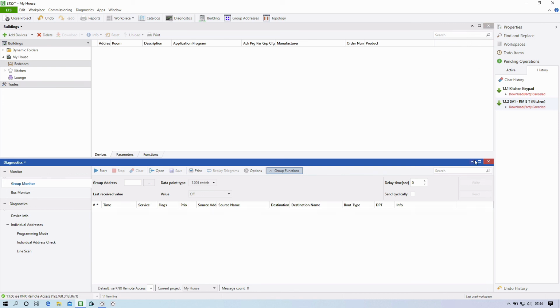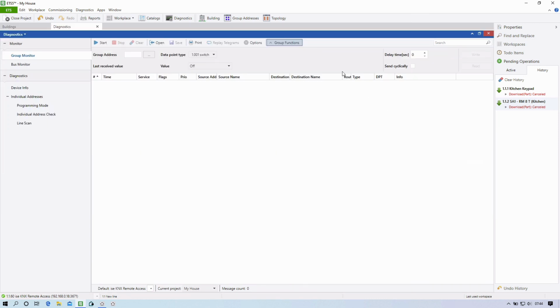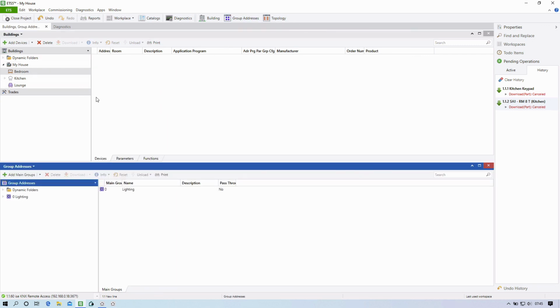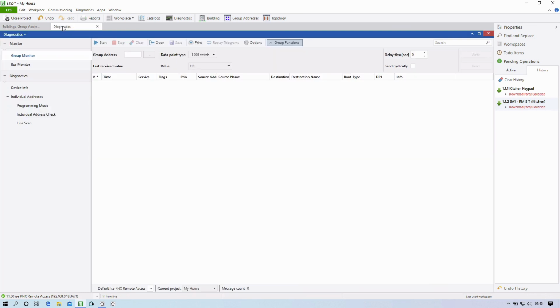Or potentially I could close them both. Or I might want to make my Diagnostics tab full so I can see all the information that's happening on the bus. And if I click on the Buildings tab, I can get back. So in here I might have group addresses and building. I'm doing my programming, and then I've got my separate tab for Diagnostics. Now, because I've launched Diagnostics from within the project, this is the best way to do it. You've got 2 different things here. You've got Group Monitor and Bus Monitor.